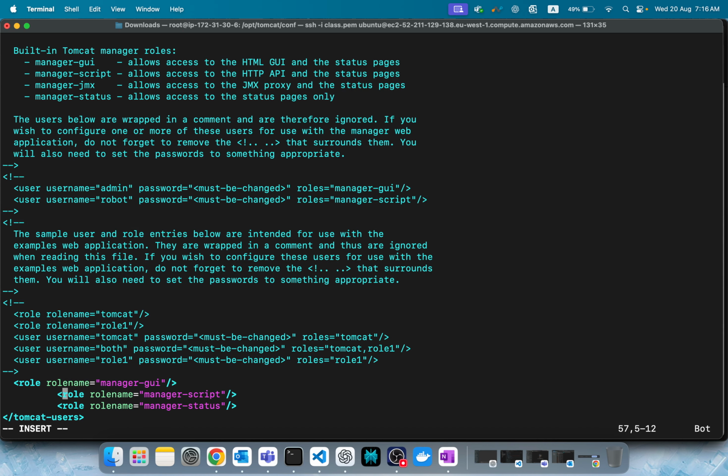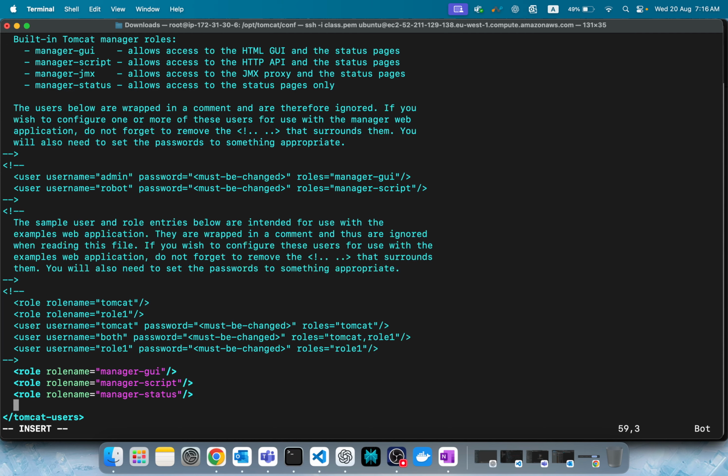Just keep it like this, how it looks on top. Now our role is ready. What we're doing is creating a role first and assigning that role to a user so that the user will get those accesses. So now we have three roles. With these three roles, we'll create a new user and assign them.